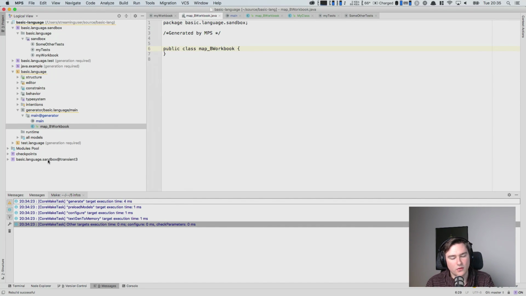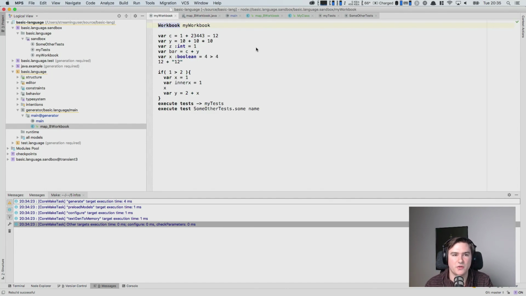There's also a second way to look into what's going on during generation, apart from the preview generated text. The preview generated text really shows you what would typically end up on disk as, in this case, Java code. But if we want to get an overview about what's happening in the generation that we defined here and to debug it a bit further, there's here on the left side, below the actual modules pool, there's checkpoints. We are not interested in that at the moment. This is something for later.